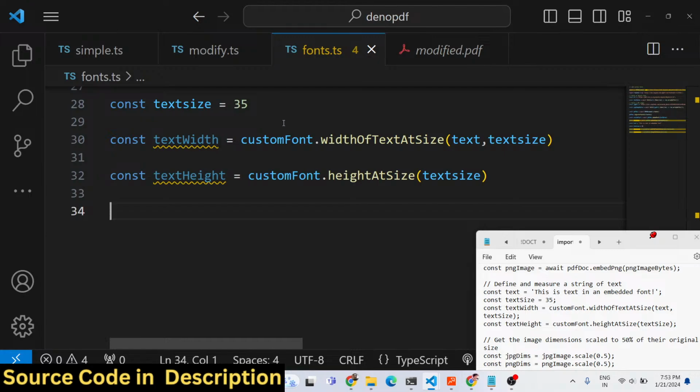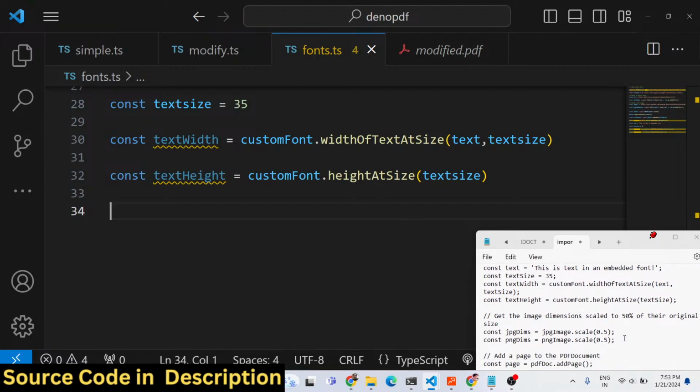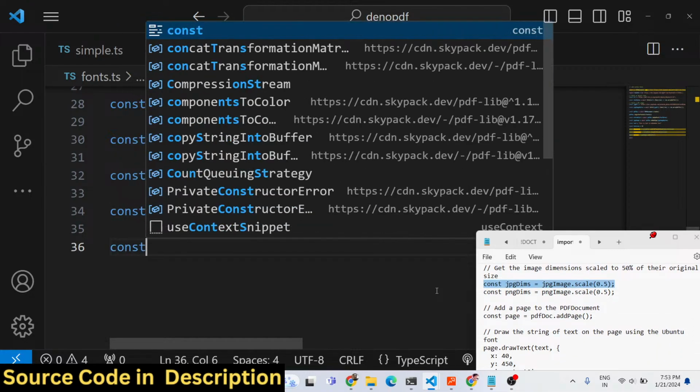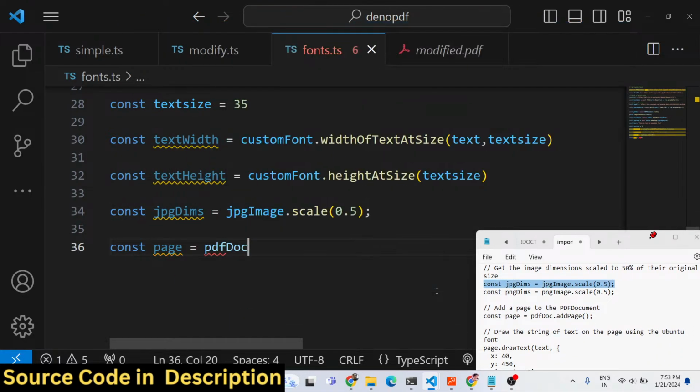And then we will actually scale the image. Basically, there is a method in PDF-LIB to actually scale your image or descale it. This is a scale method. We will scale it by 0.5, just enlarge it. And now we will add a page. We will say pdfdoc.addPage.